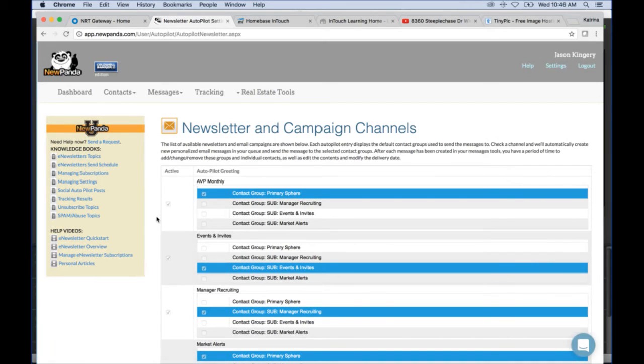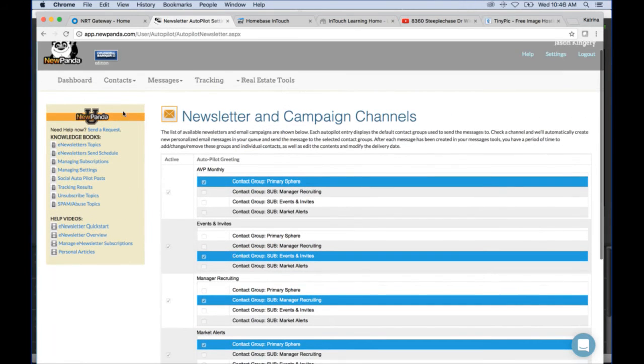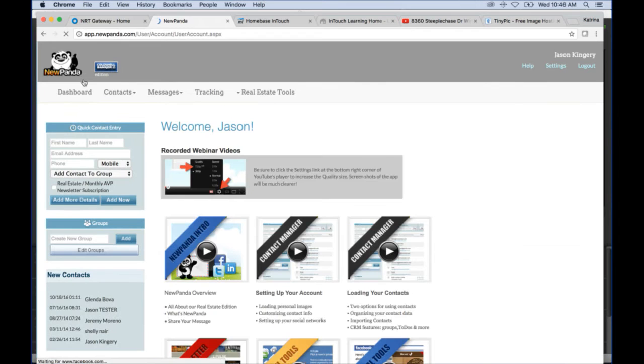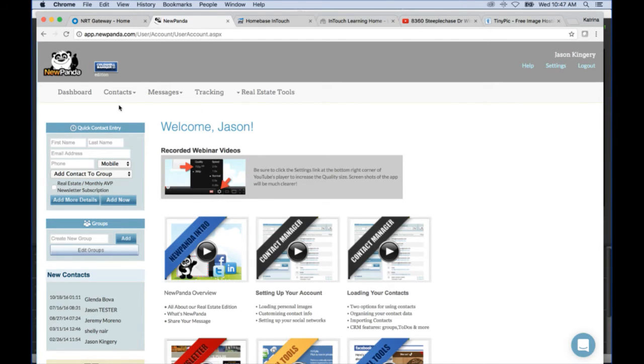Last one we have is the newsletter and campaigns, and we just have our primary sphere loaded up to that. So you saw at the home page, we had talked about checking this box. When you check that box, that ensures that they're getting that newsletter and campaigns piece that goes out every month. Okay? Really simple thing here.